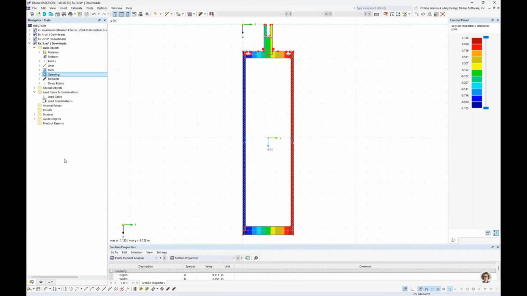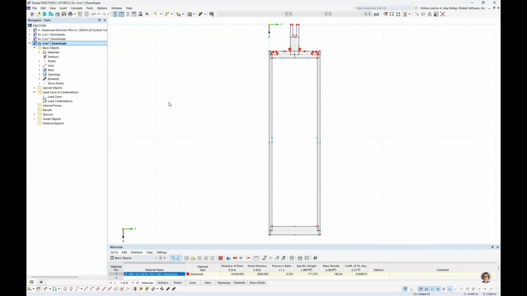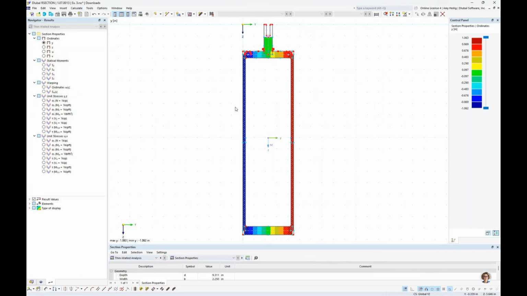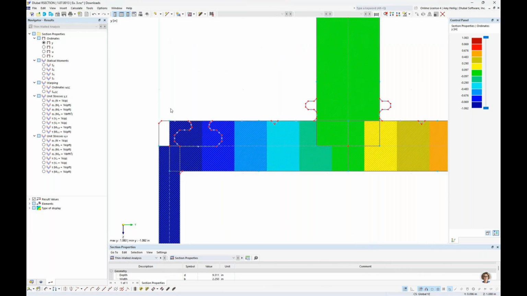If we are curious, we could go back to the base data dialog box just to toggle to the thin-walled analysis to see what these results look like. And we can go to calculate all. So as we zoom in here, you'll notice that for the properties such as shear, torsional, and warping, we're going to be neglecting some of these areas or simplifying some of these areas of the cross section.